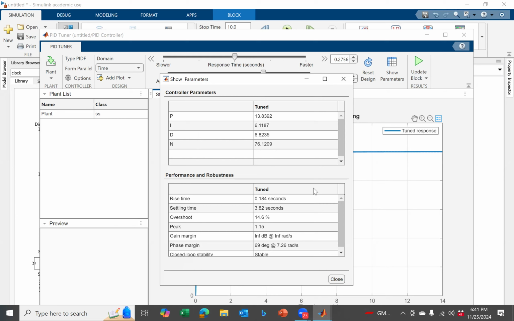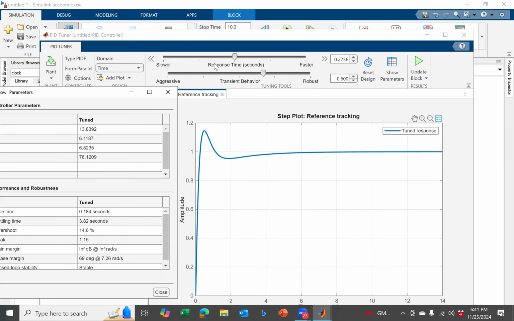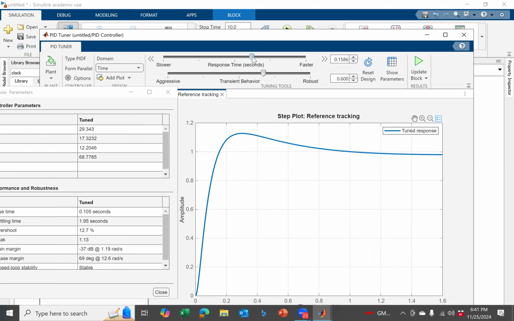But for an example, here is the thing. If I want my response to be faster, then what I can do is move this over here and check what happens. Can you see that my response time improved? So the system responded quickly.